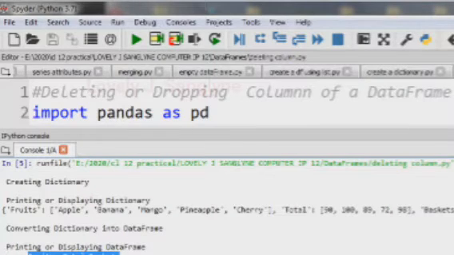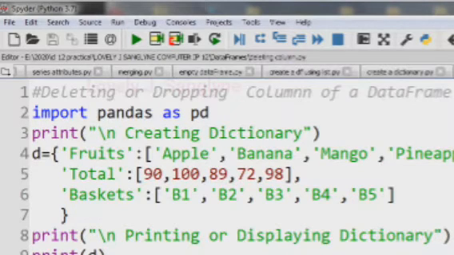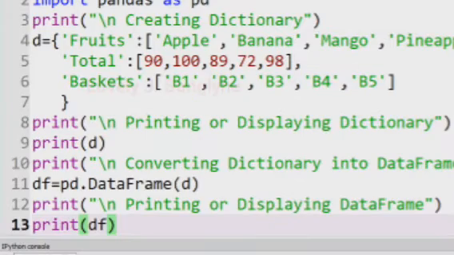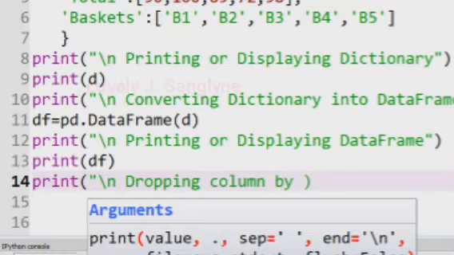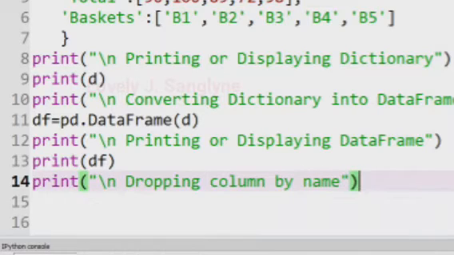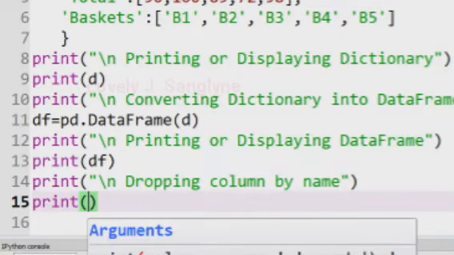Let us now proceed with the main aim of our program, which is deleting or dropping a column. So we will have a look at the possible ways for deleting or dropping a column. One of the possible ways is deleting a column by name. To delete a column or multiple columns, use the name of the column or columns and specify the axis as 1. So now let us try to drop a column from our data frame.